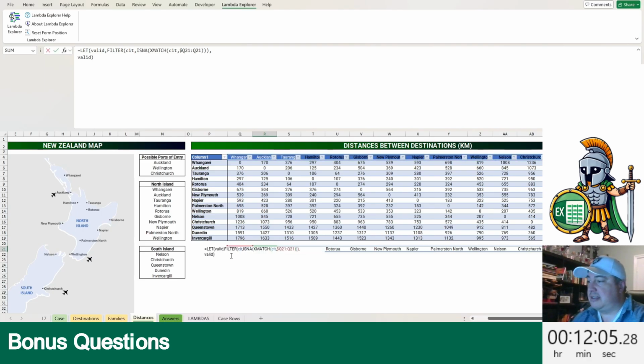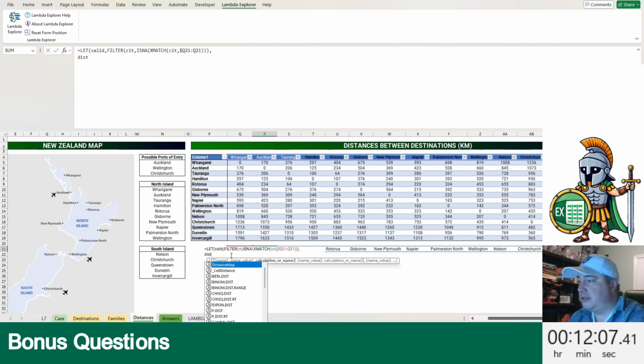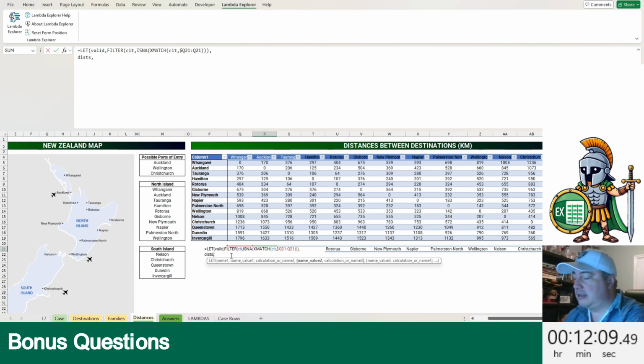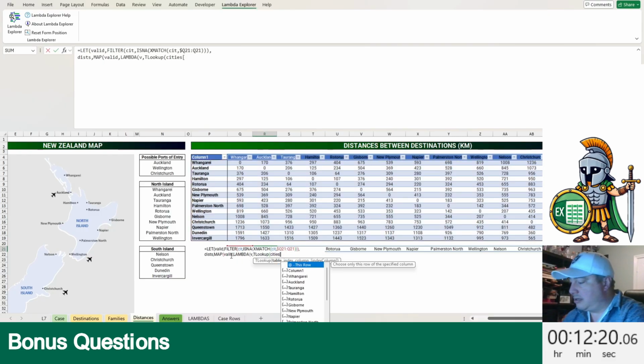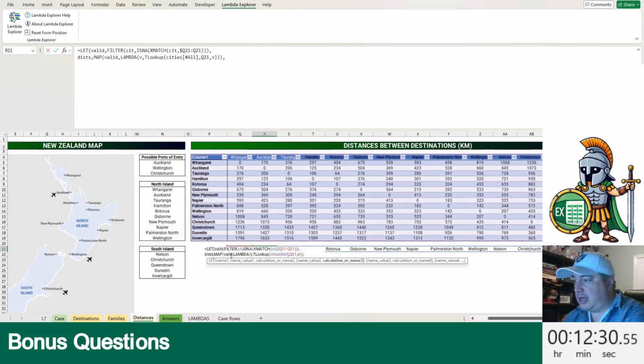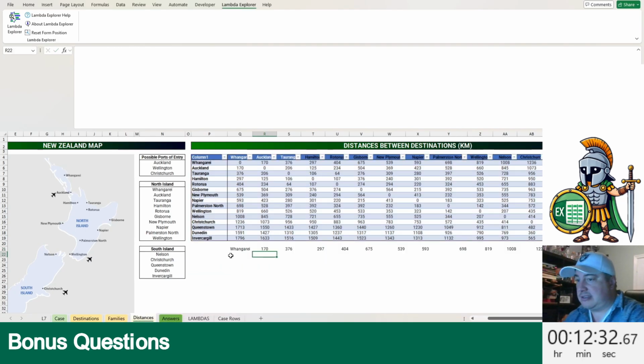So we're not done here. These are just the valid cities that we could go to. We need to figure out the distances. So we're gonna map those valid cities, lambda v, and then do a table lookup cities. Index is going to be the last city we visited. Column will be v, and that should give me distances.